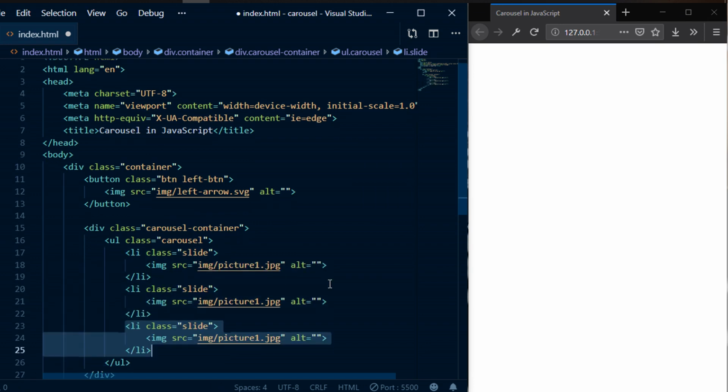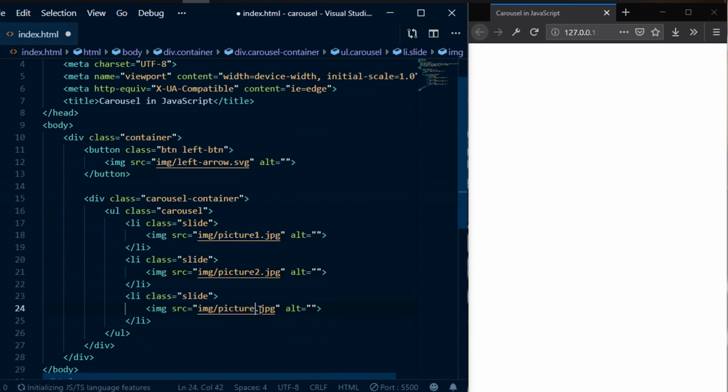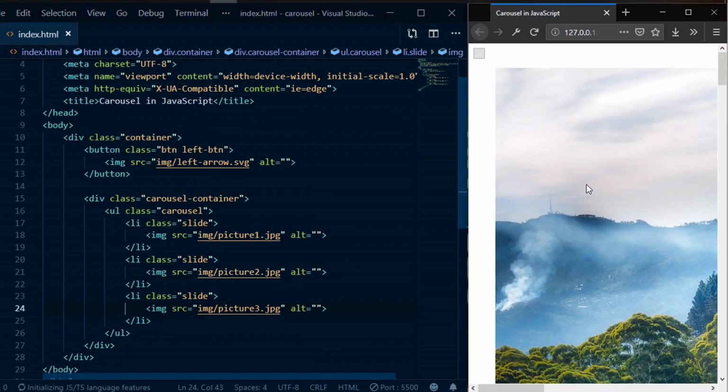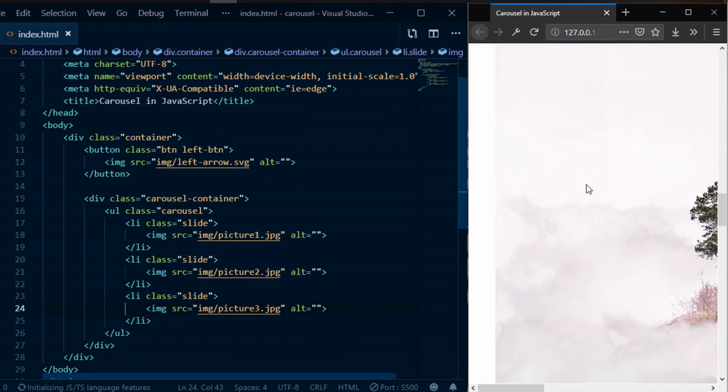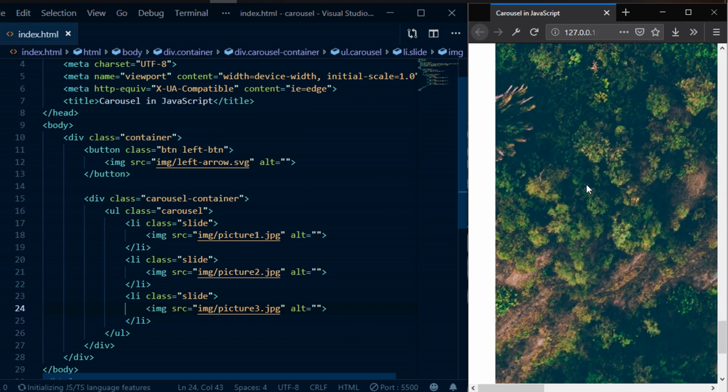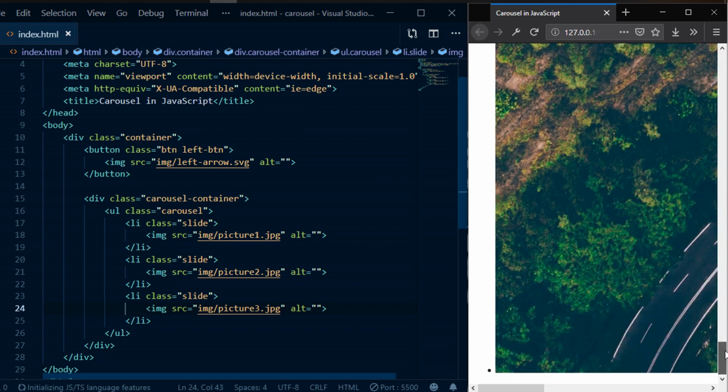I'm gonna copy this 3 more times. This is picture 2, picture 3. So if I save and refresh, I'm gonna see the images positioned vertically.